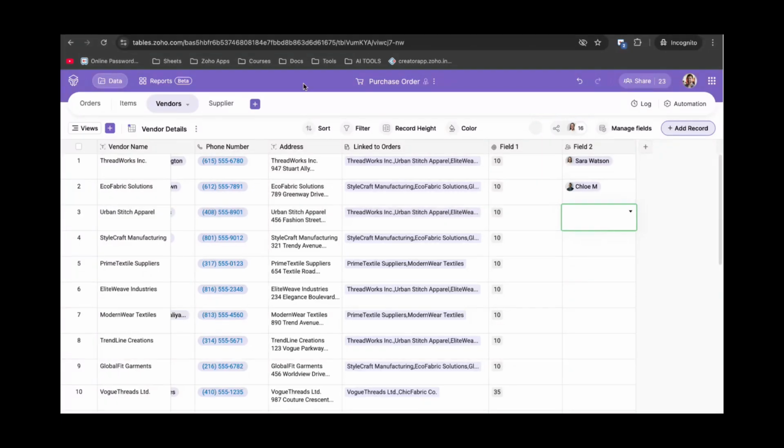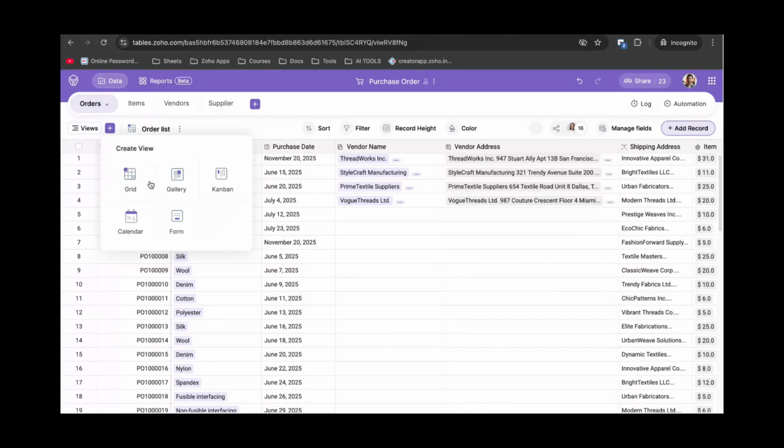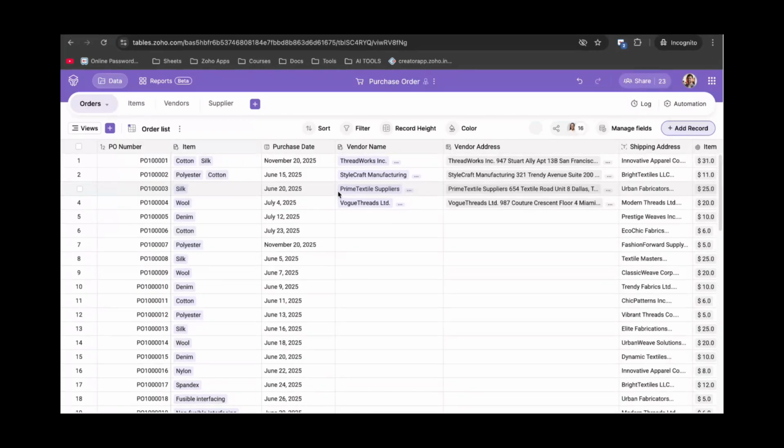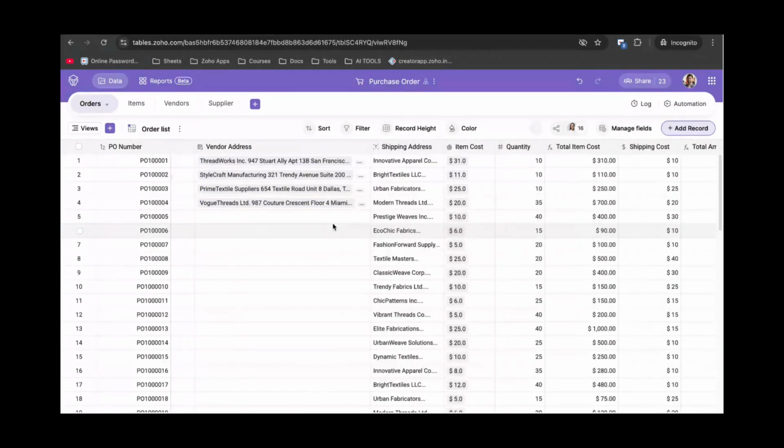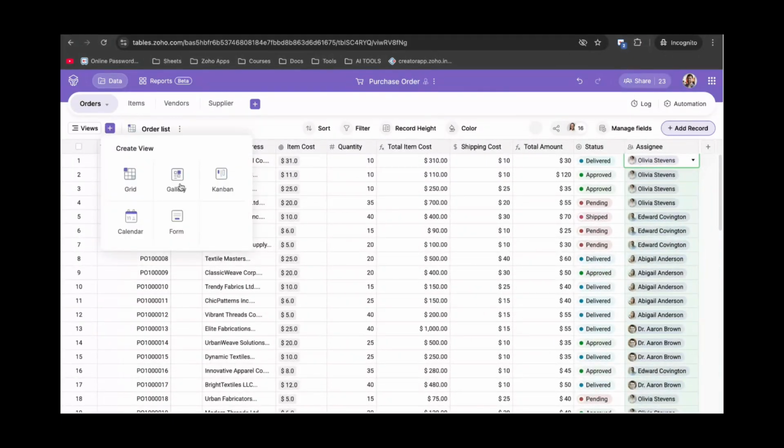Okay, now let us see another important highlight of Zoho Tables, that is the views. We have almost 5 views in Zoho Tables, and the first one is grid view that we are seeing now. Right now this is in grid view, and you will be able to organize your data in grid view. And the next view is gallery view.